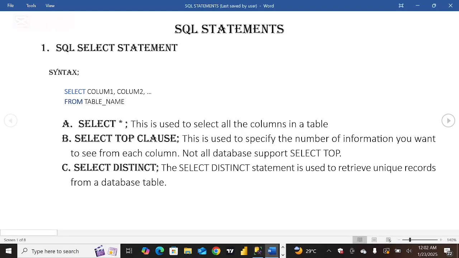So most of the actions you need to perform on the database are done with SQL statements. The first statement we're going to be talking about is the select statement. This is the syntax for the SQL select statement: select column 1, column 2, column 3 till infinity from a specific table name. Let's do an example to better understand this syntax.